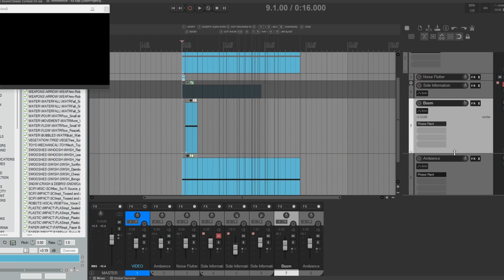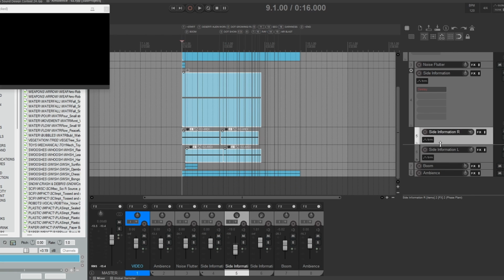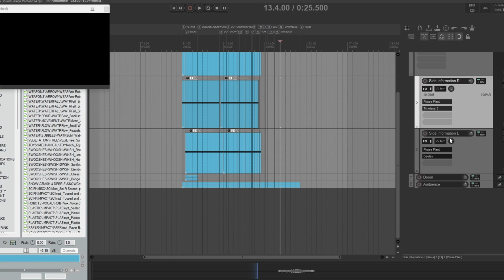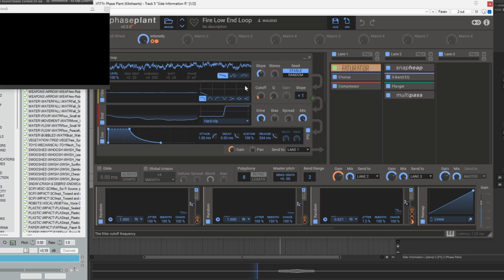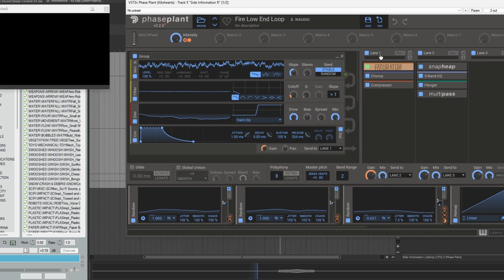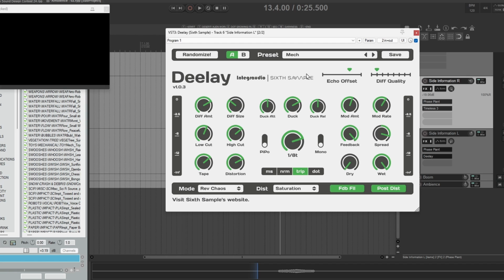I also wanted more movement on the sides. So here's just two Faceplant patches that act as side information. This one is panned all the way to the right, and this one all the way to the left. The Faceplant patch is just an old patch that I made quite recently, and it's basically just crackly noise, and you have two different delays on both of them. On this one there's a timeless, and on this one there's a delay. I really recommend delay. It's a free delay, and it's really powerful and just great. It's crazy that it's free, I think.